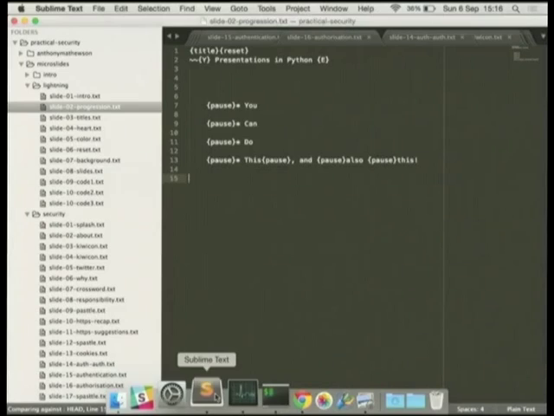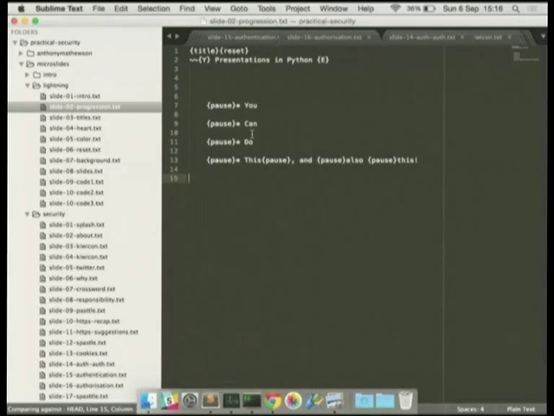So, what do the slides look like? You can see there, you write your slides, just a text file, presentations in Python. I've got my title thing there. That's just search and replace for that ASCII art bit. And we've got that reset, which goes back to the beginning of the slide. And you can then go and add your pauses in. Pause just splits up your slide so that you can have your progression.